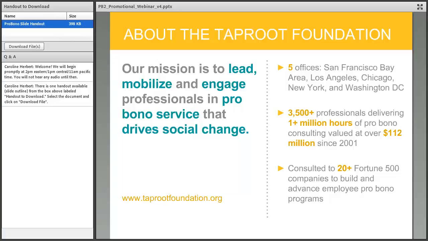We've been learning and practicing the art of Pro Bono for over a decade. We manage Pro Bono engagements across the country, and as you can see on this slide, we've delivered over 2,000 Pro Bono projects and over 1 million hours of Pro Bono services, which is valued at roughly, now, this slide's a little old, $116 million in value and counting. In that time, we've learned a lot about what it takes to do Pro Bono right, and that's what we hope to share with you today.